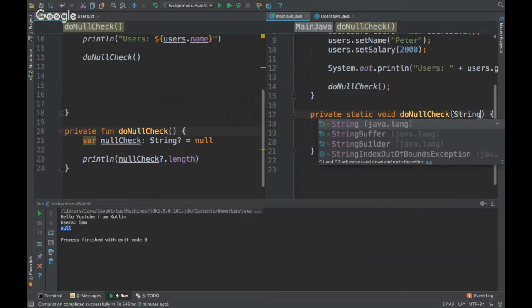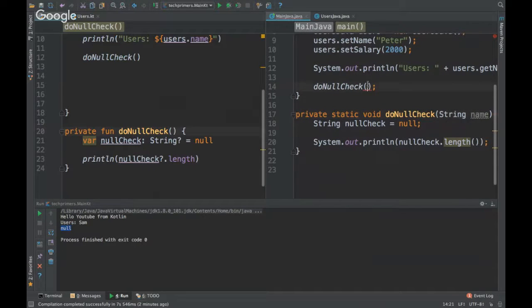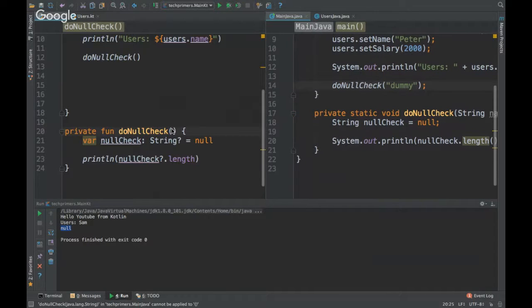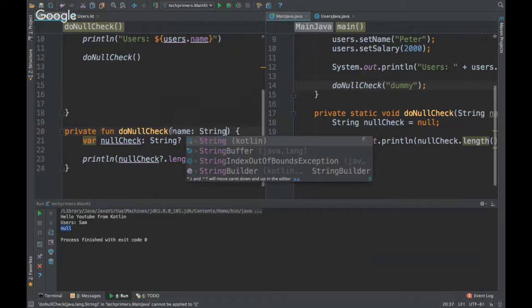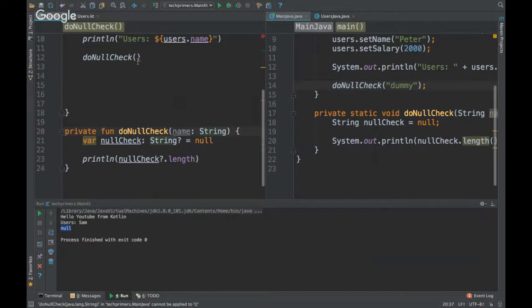You can just say String name. I'm just going to pass some name, say dummy for now. Here in Kotlin, you just have to say name and then the type, string. So I'm just going to pass name. Okay, so that is how you do it.